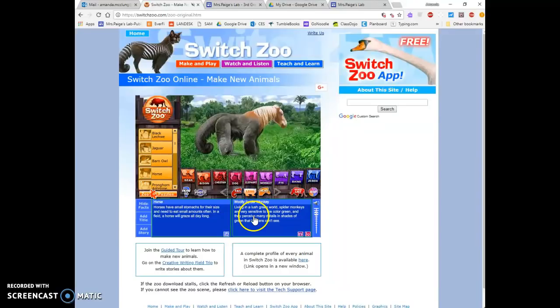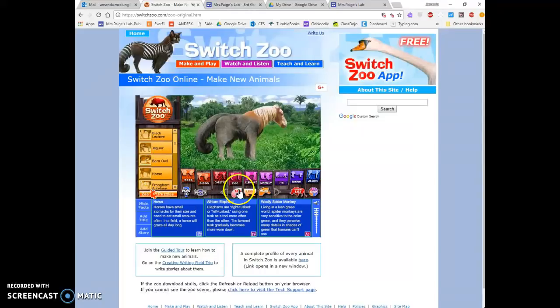Then I'm going to change his legs. So I go to legs, and let's do some elephant legs. And then I want to go to the tail, and maybe I'll have a cheetah tail.